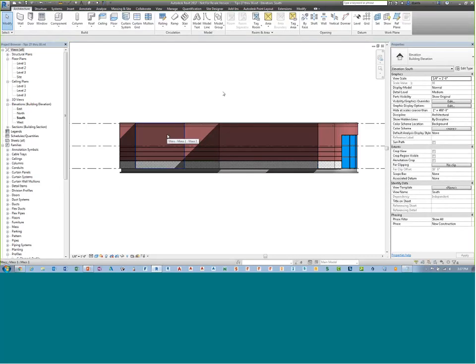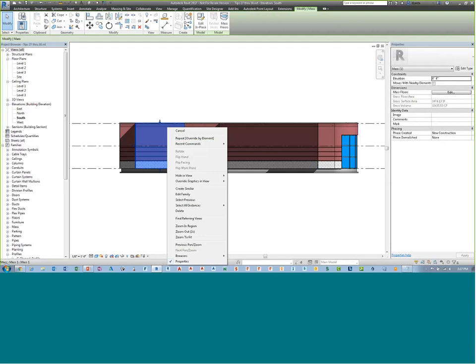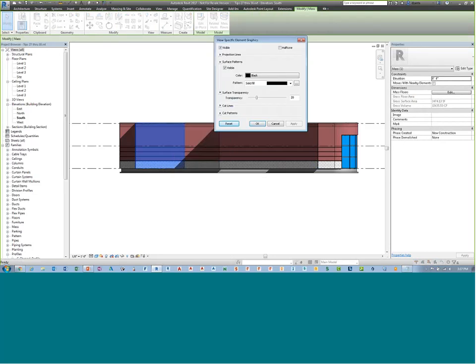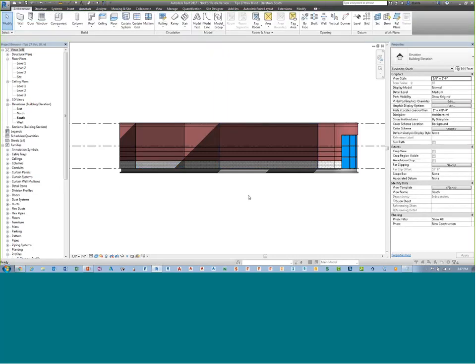If I select this other mass object and go to its properties, you'll see the surface transparency has been overridden and given a 20% transparency, so it's a little lighter. It's an old school trick that some people have used. I don't know how many people currently are using it, but you can use mass objects and this kind of graphic override to give the building elevation a sense of depth.